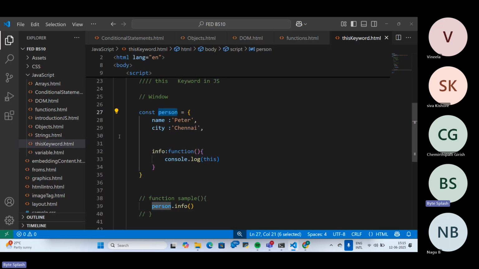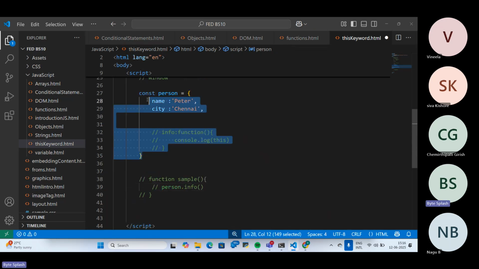So an arrow function does not contain its own this keyword, whereas it will support lexical this. We are going to see lexical this also. It will never support its own this keyword. But coming to the anonymous function or function declaration, it supports its own this keyword. Clear? So what is lexical this?